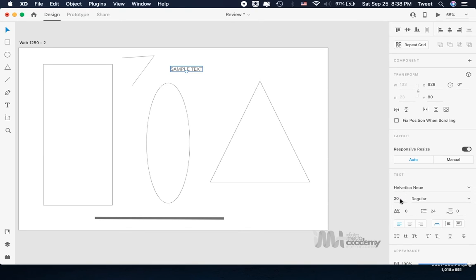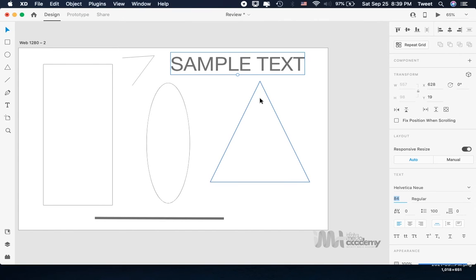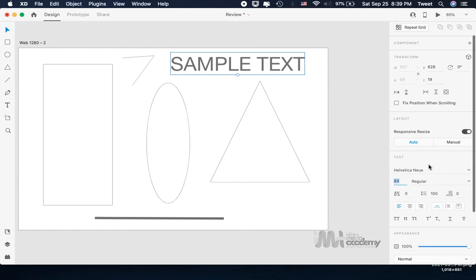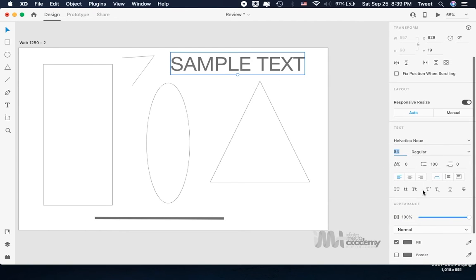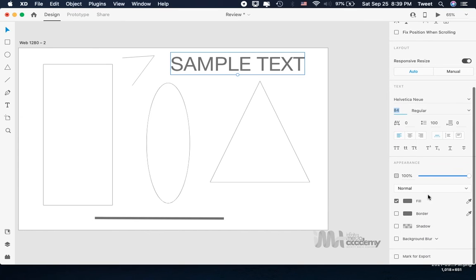You can also increase the font size by clicking on the font size value that you can see here and then enter the value of the size you want, or just click and then press the up or down arrow to increase or decrease the size of the text. There are a lot of other adjustments that you can make to your text. All you just have to do is go to the right properties sidebar over here and then make as much adjustment as you want to your text.